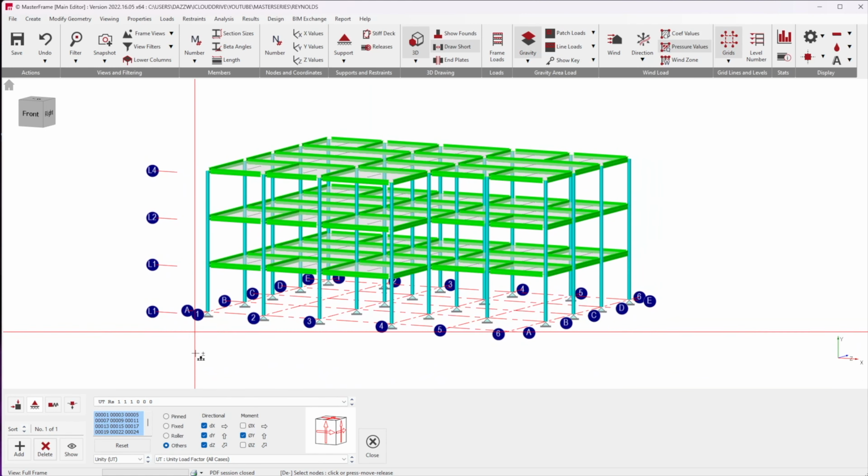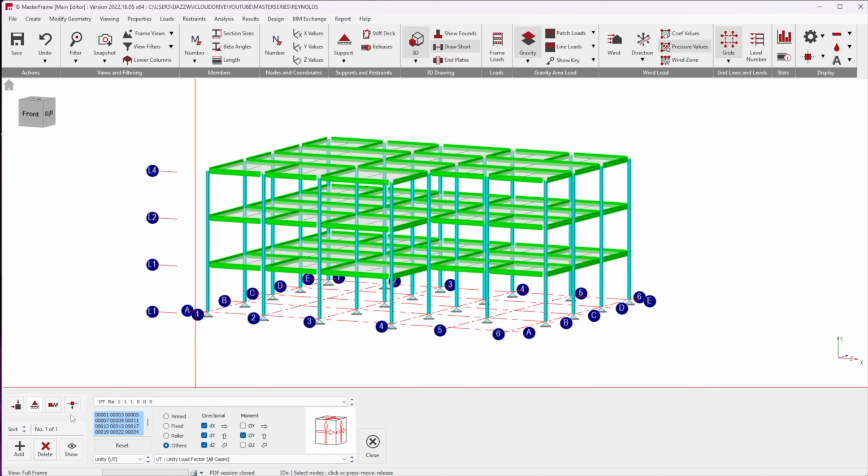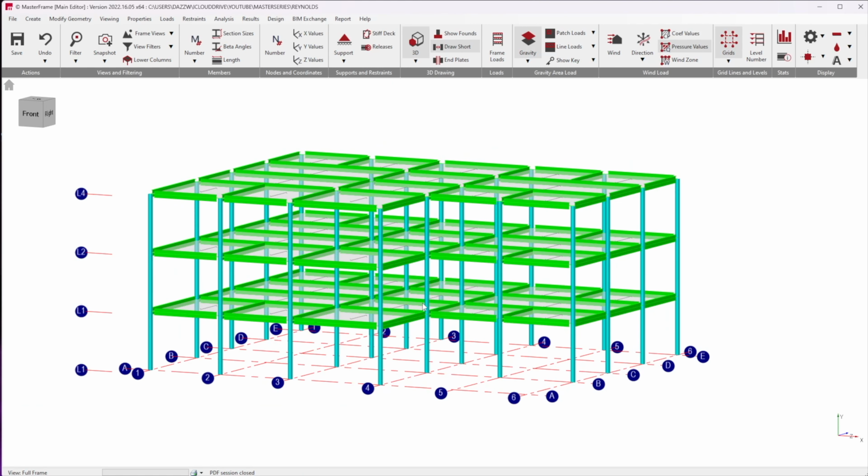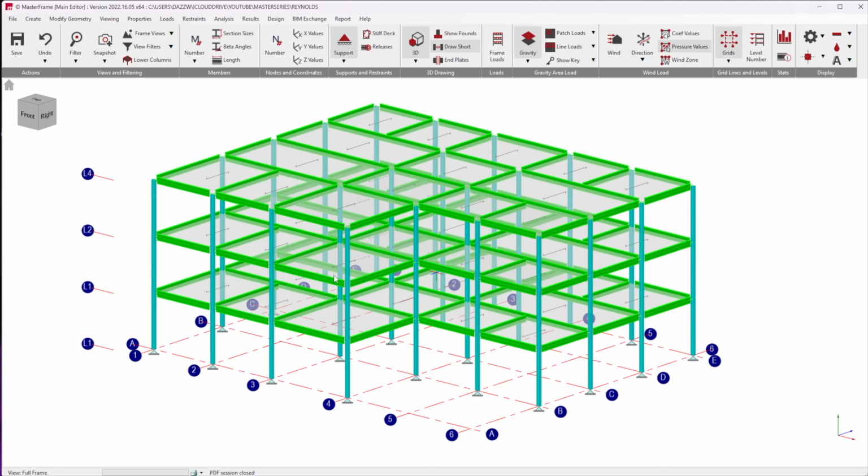But what I didn't realize was it didn't apply it, and when I went to run the analysis, it was throwing up a massive instability error. Because I thought I had fixed rotation about Y, I didn't come to check this straight away. I thought it had something to do with the beam releases, but in actual fact, it was to do with the supports.